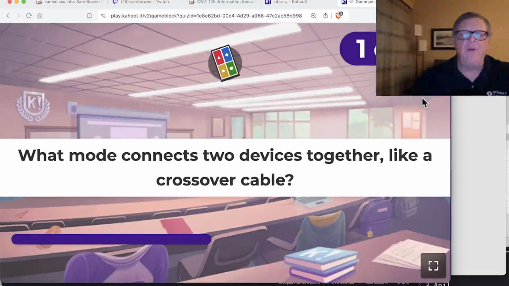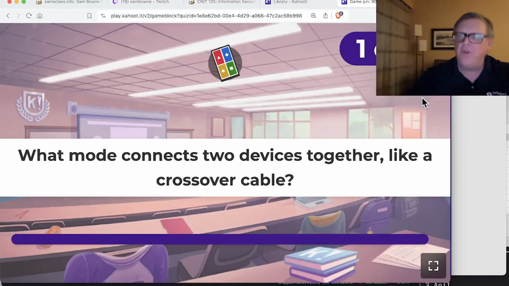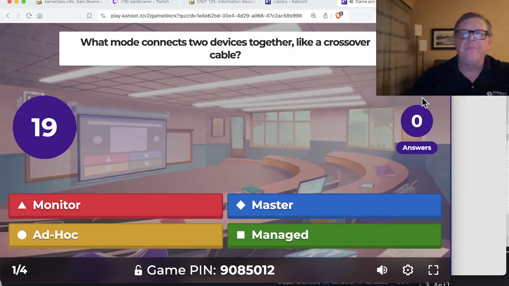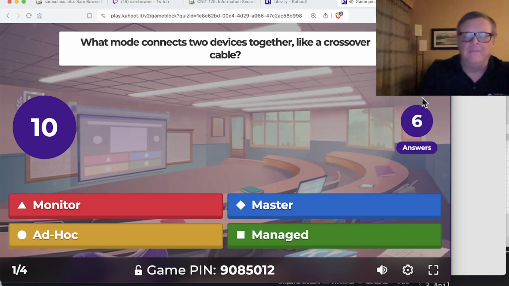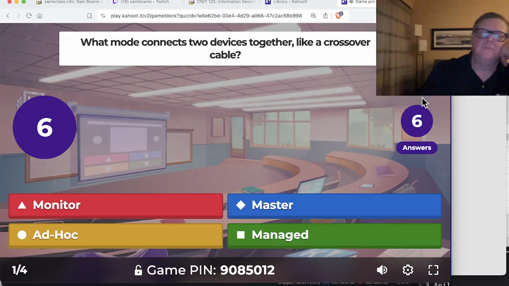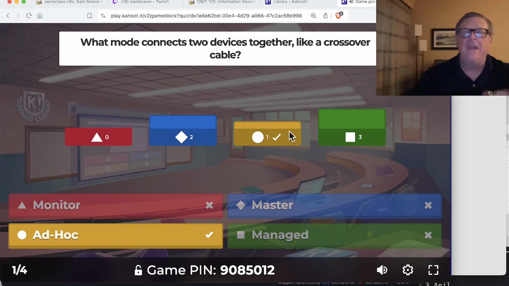All right, so what mode connects two devices together like a crossover cable? There's a wireless mode. They call it ad hoc, where two devices connect to each other without connecting to infrastructure like a router.